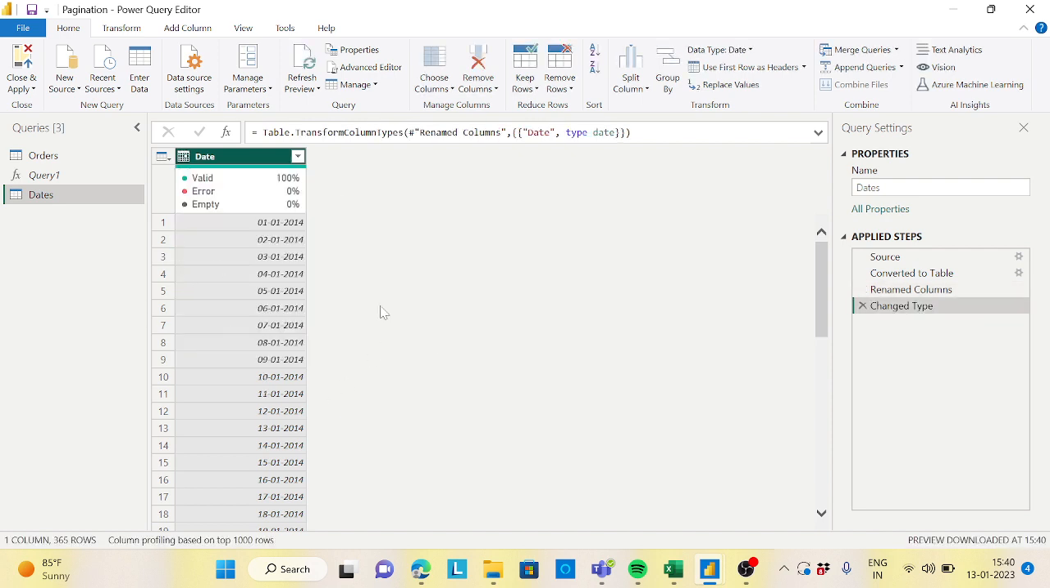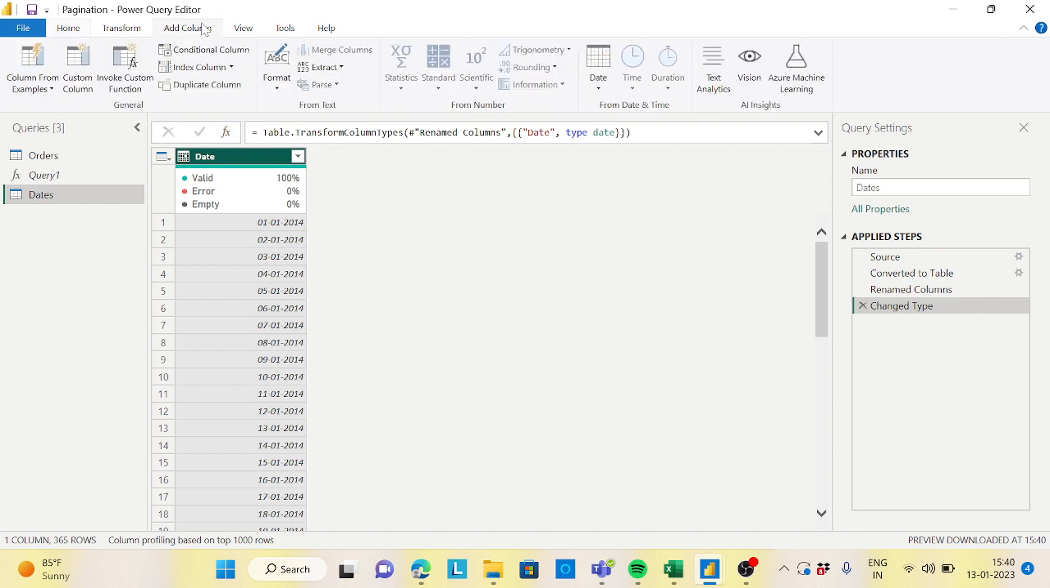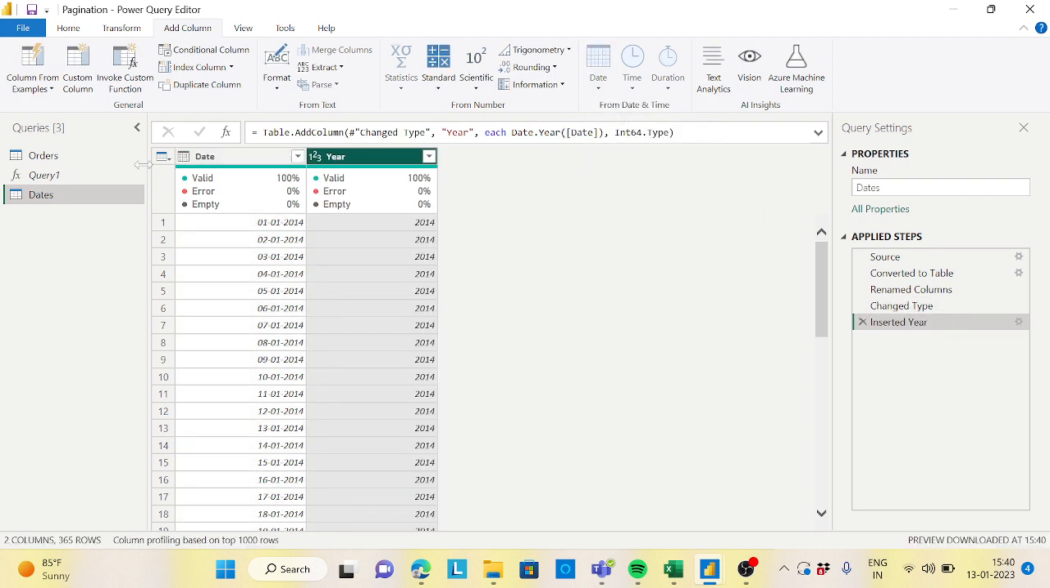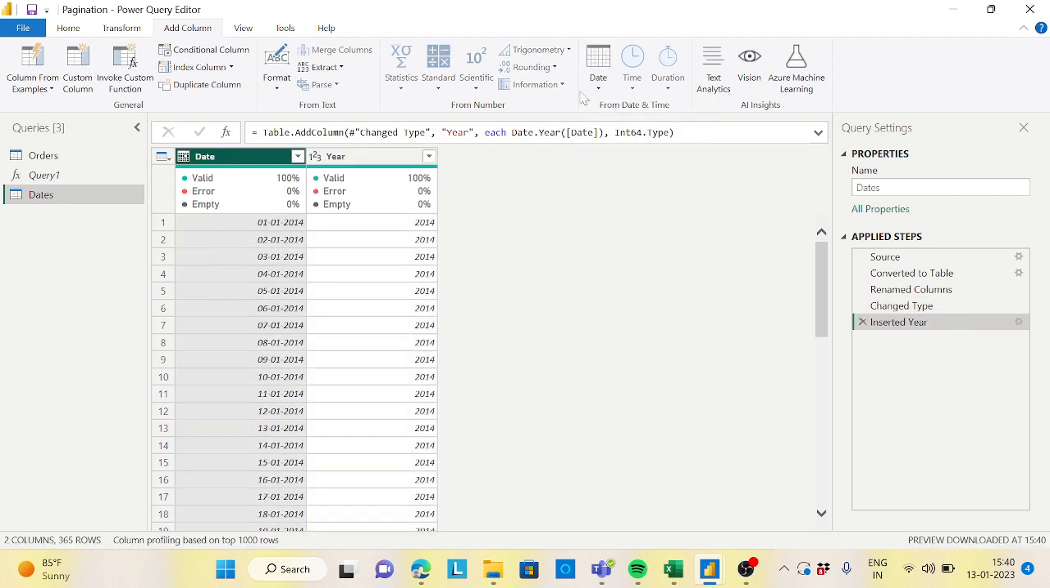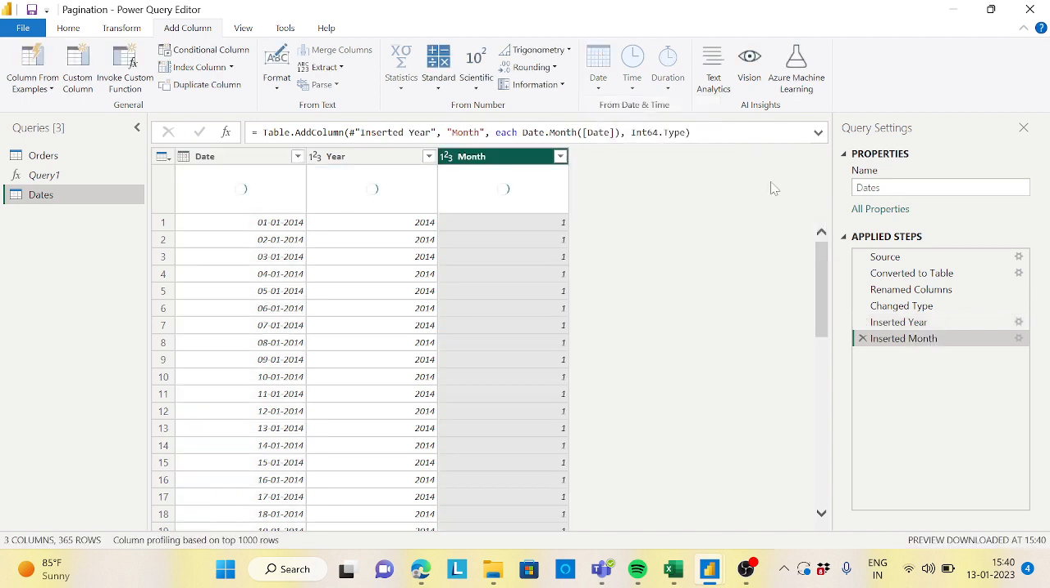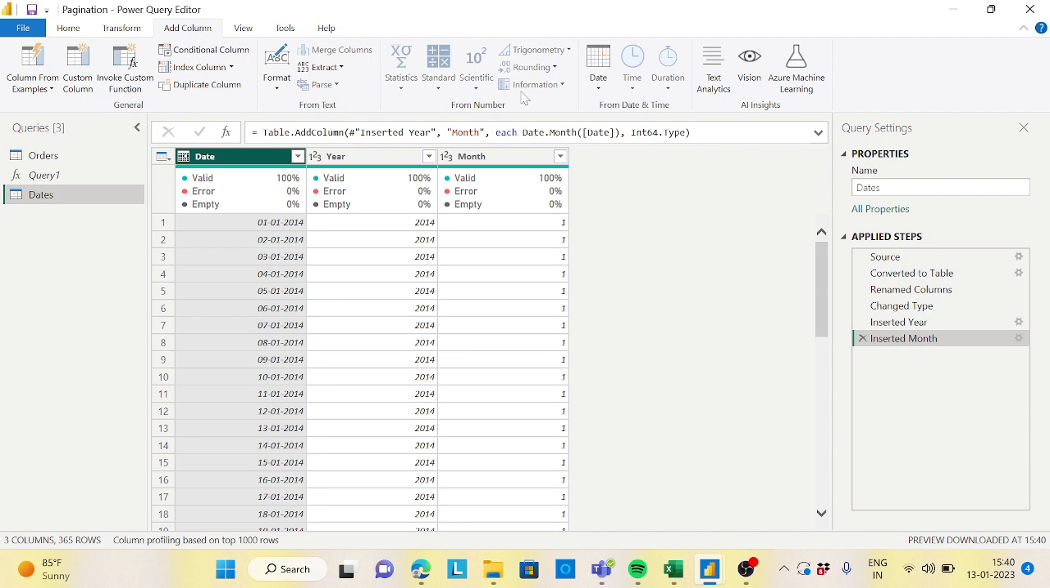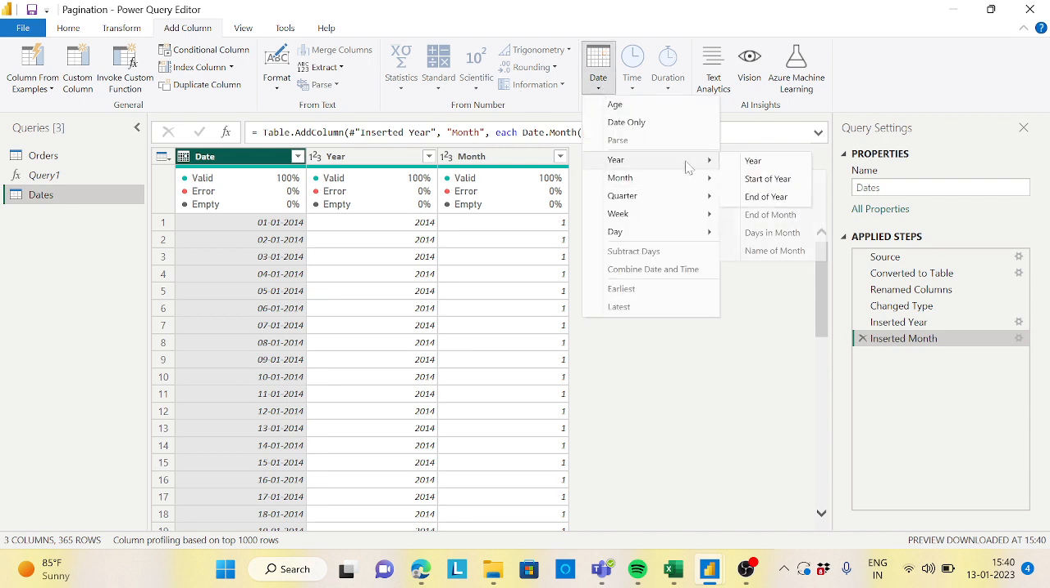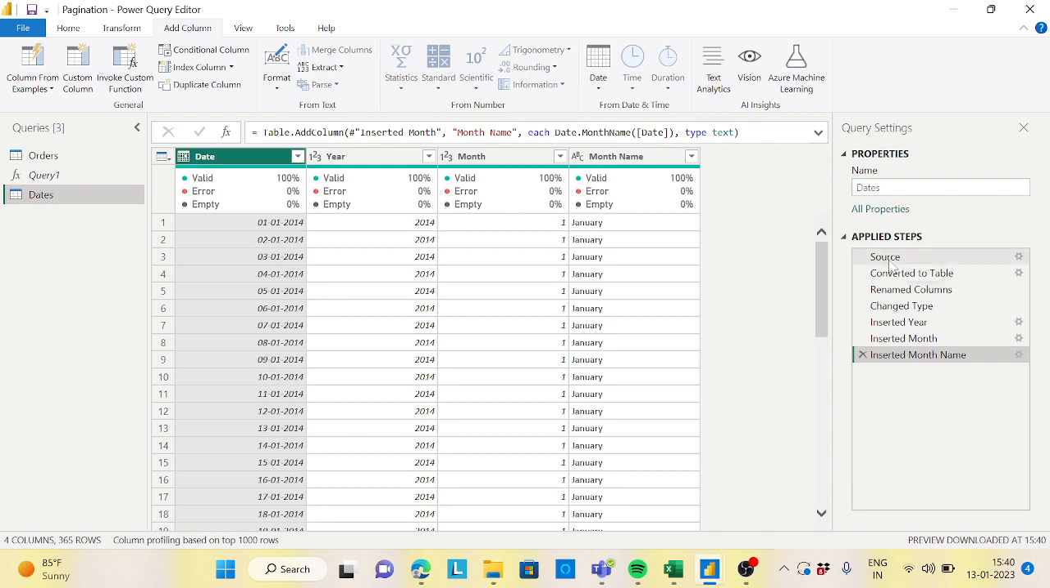Done. So we are getting a list of dates. Now we can do anything from here. So add column, you can go here, date, selecting the base column. I say year. Again selecting the base column, click on add column, year, say month. Again selecting the date, say month name. So anything you can do here. Quarter, everything we just created.